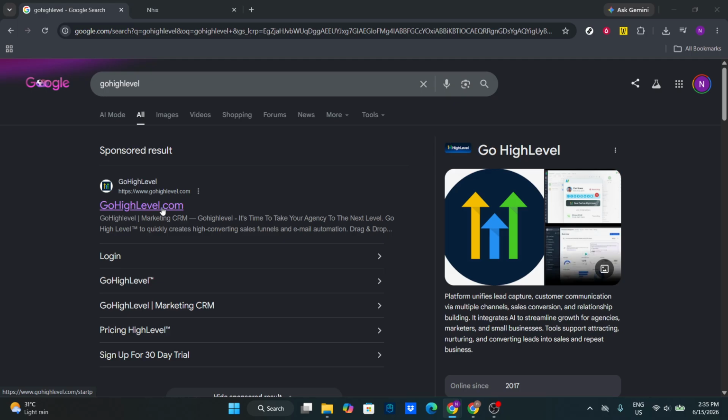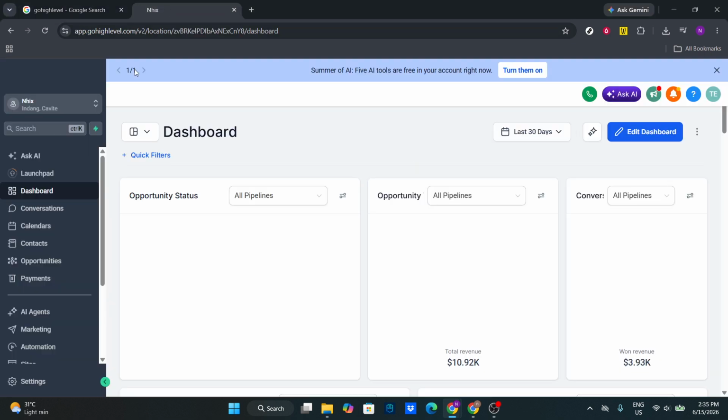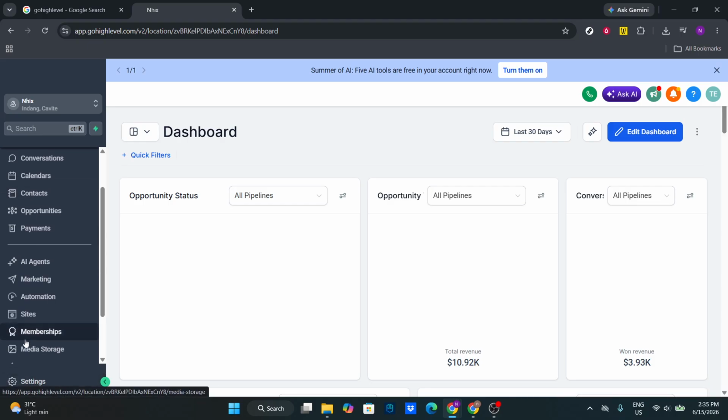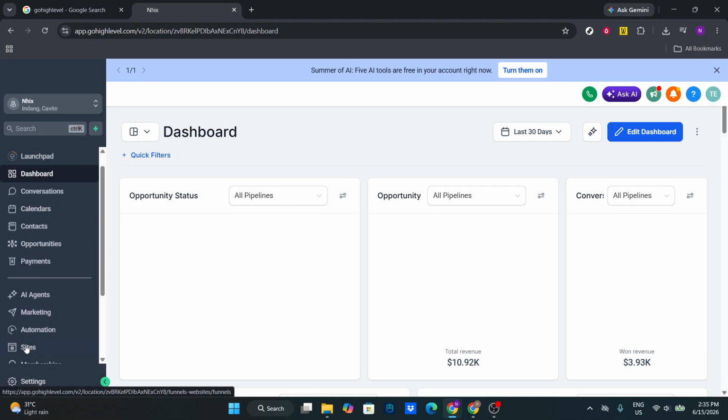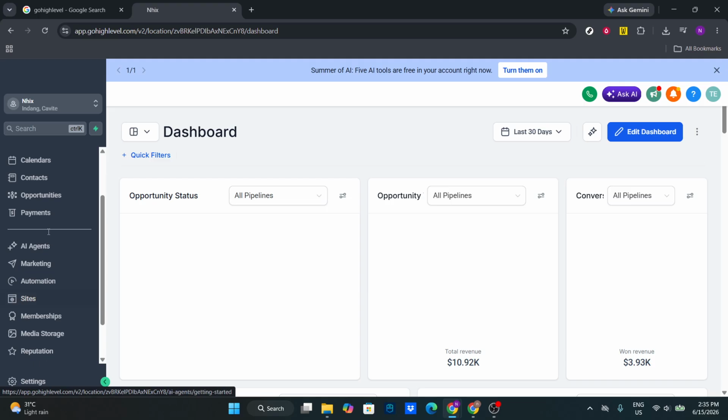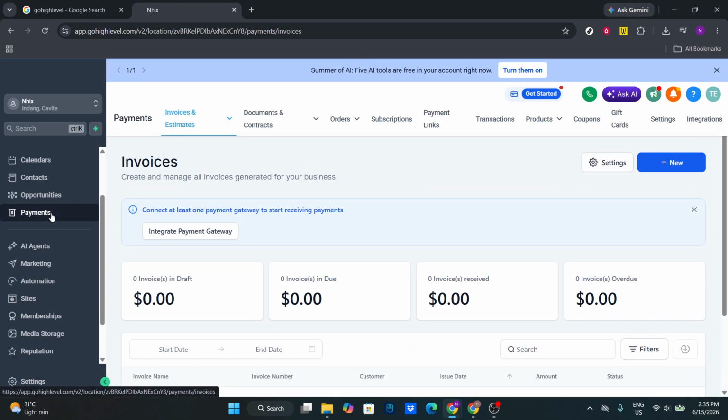To begin, log into Gohighlevel and make sure you're inside the correct account or location where you want to manage your payment settings. Once you're on the main dashboard, look over to the left-hand side menu. This is where you'll find the main navigation for the platform. From that left menu, click on Payments. This will take you into the section where you manage payment-related options for your business, including billing settings, taxes, and shipping configuration.